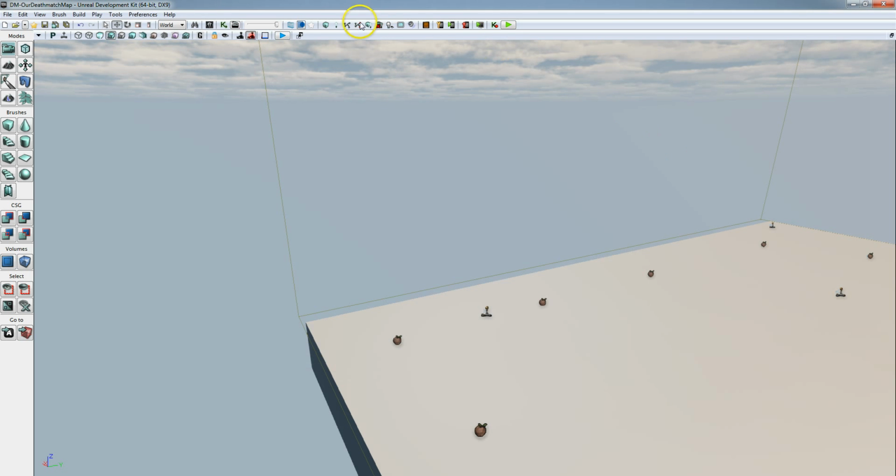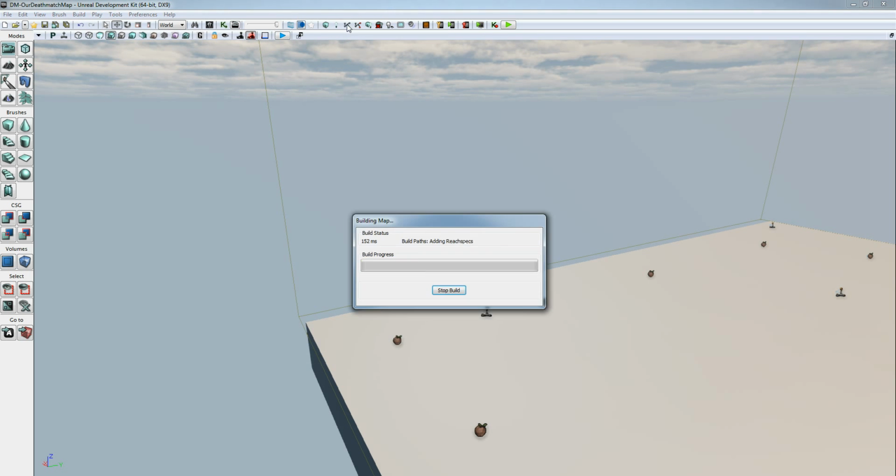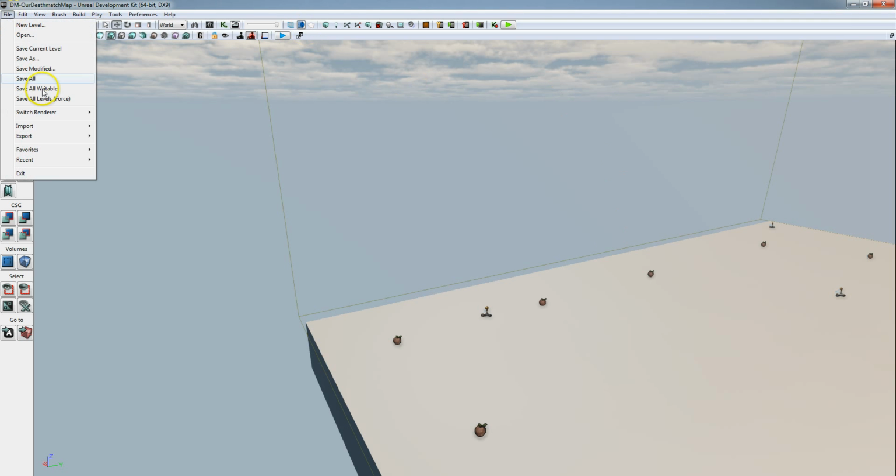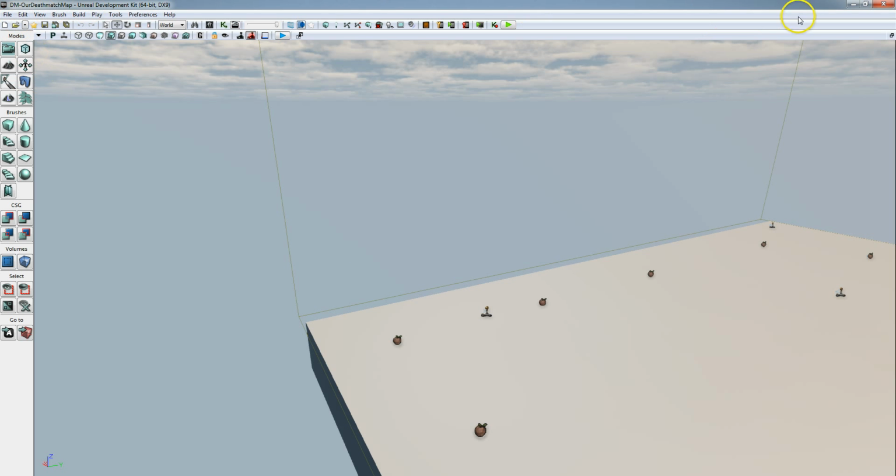And I will build the pathing once more. So we're good. And now File, Save All. And now I'm going to go ahead and close UDK, because in order to test this properly, we can't test it within the editor. We have to test it as part of the UDK game executable that we looked at in our very first video.